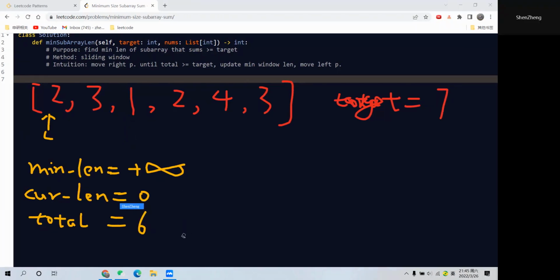So now I move right to this 2. If we move right to this 2, we find our total is 8, so this means we have satisfied the requirement, right? Because 8 is greater than or equal to 7. In that case, the first thing is to update the current length and minimum length. You see the current length here is 4. And the minimum length should also update from plus infinity to 4.